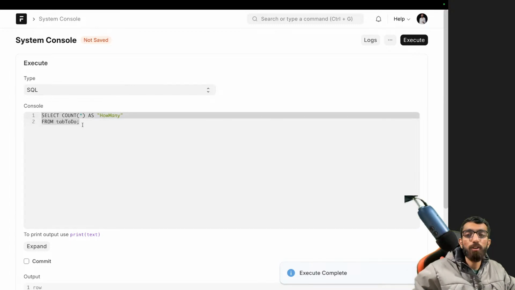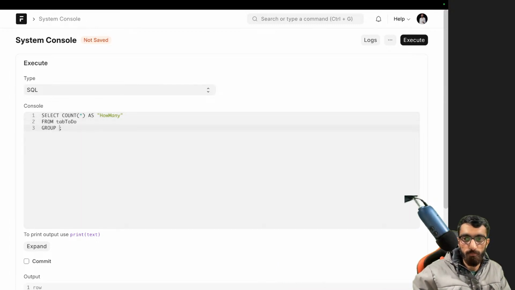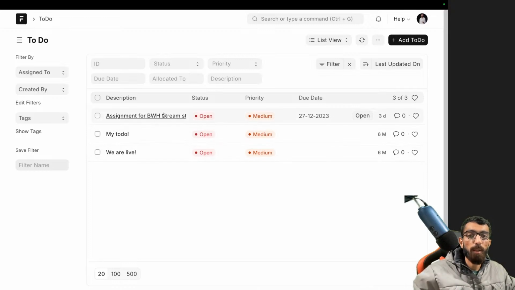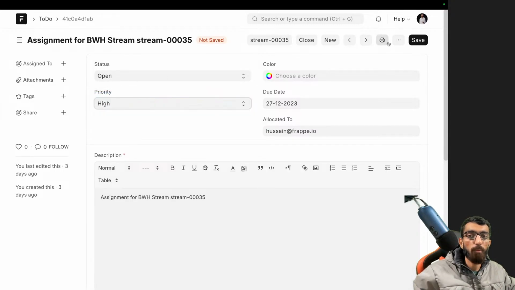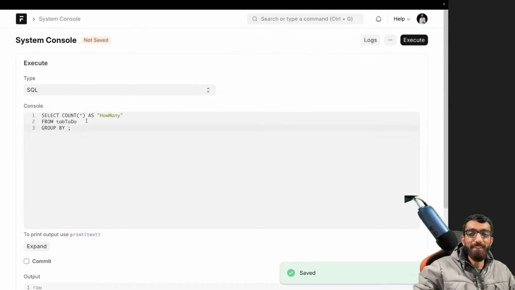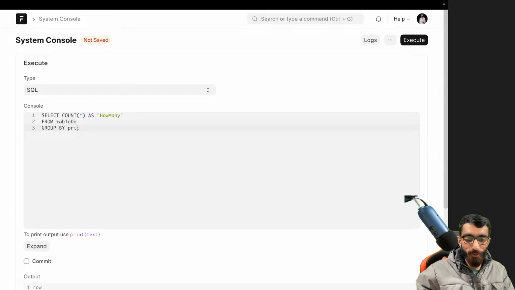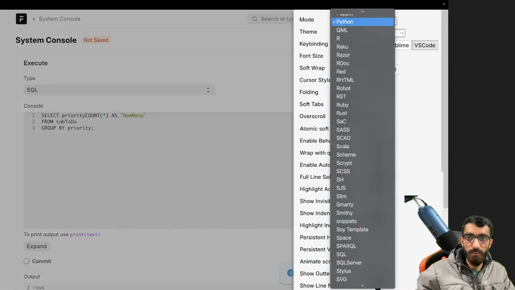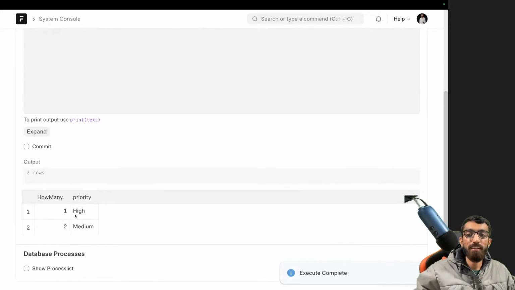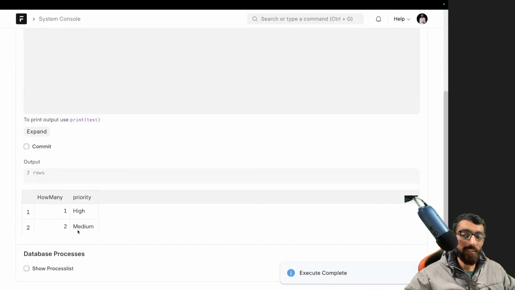So now suppose I want to group by. Let's see what data we have actually in to-do list. Group by priority. Let's try priority. So how many high, how many low. You see the usefulness of what we learned today, right? So you can group by priority. Yeah, so you have this. So let's do priority here. Okay, I pressed the wrong shortcut. High priority 1, medium priority 2.